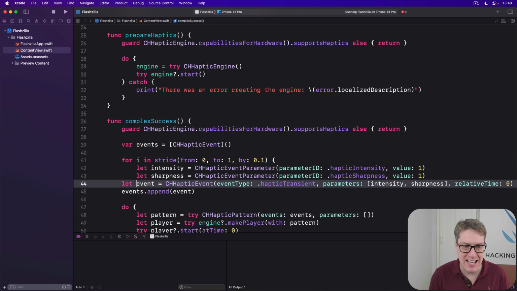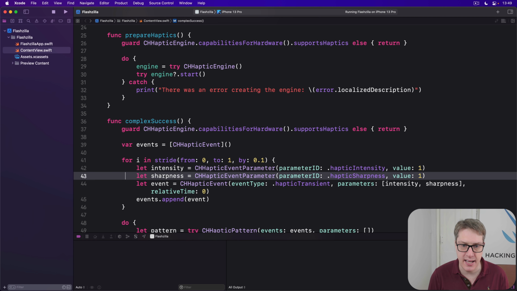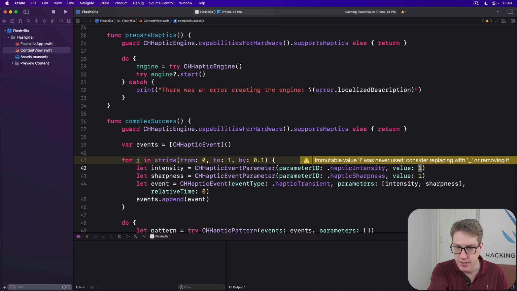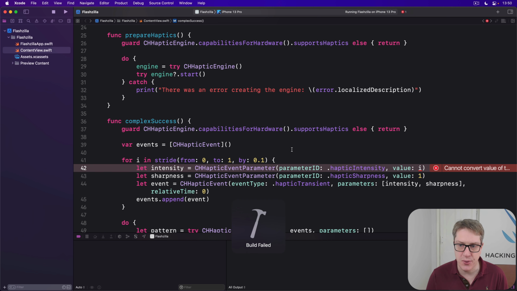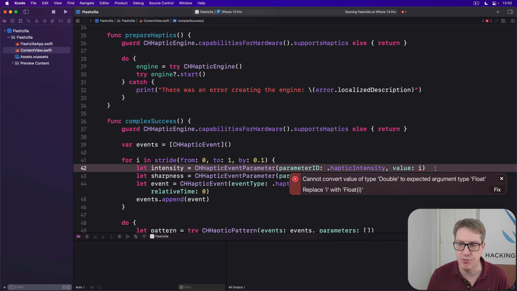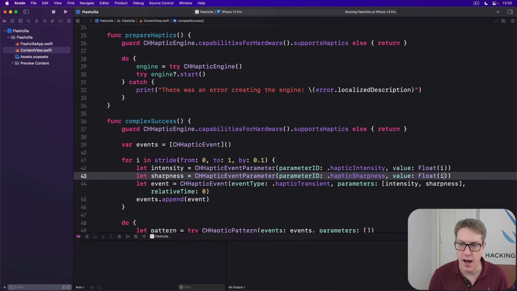Inside that loop, that's where we're going to have our event being made. But this time we're going to say, I want a parameter here with haptic intensity, but I want to use the intensity of 0 to 1 upwards. So I can say I want to count upwards from there. Now if I just put in i in here, it'll say, sorry, you can't do that because for whatever reason, Core Haptics uses Float. I don't know why. You've got to say Float(i). Thanks, Apple. Anyway, the same thing here, we'll do Float(i) again.